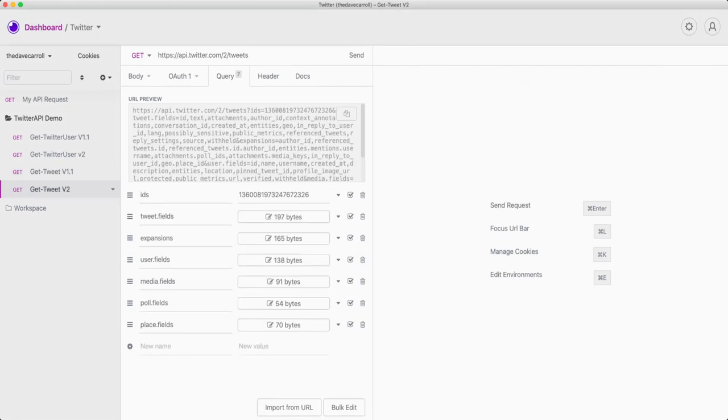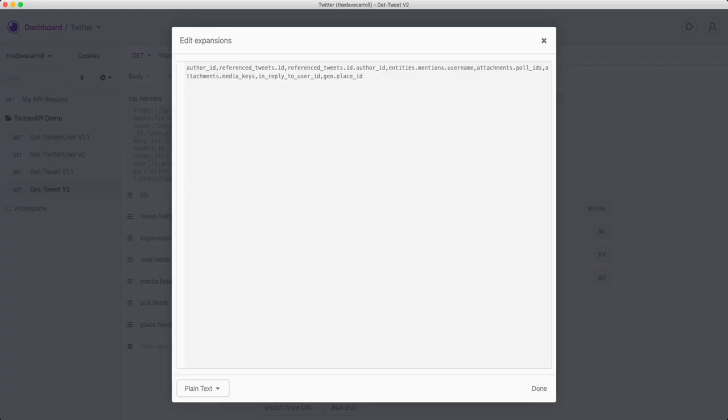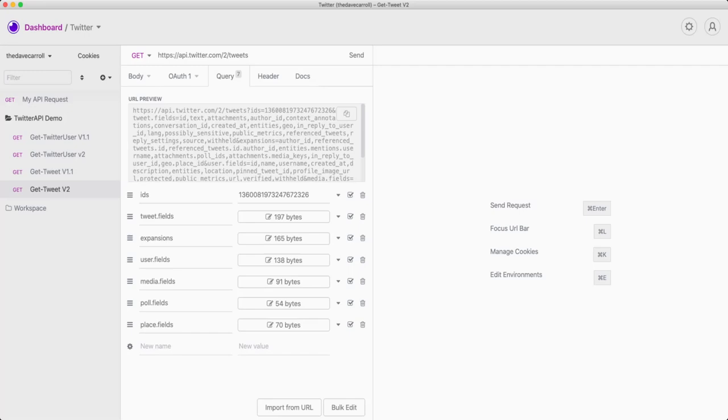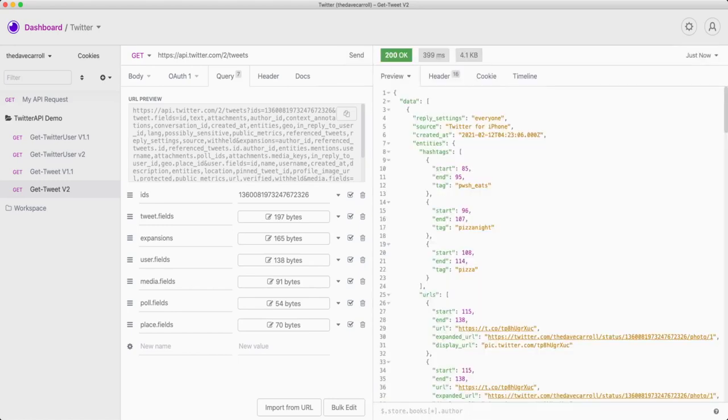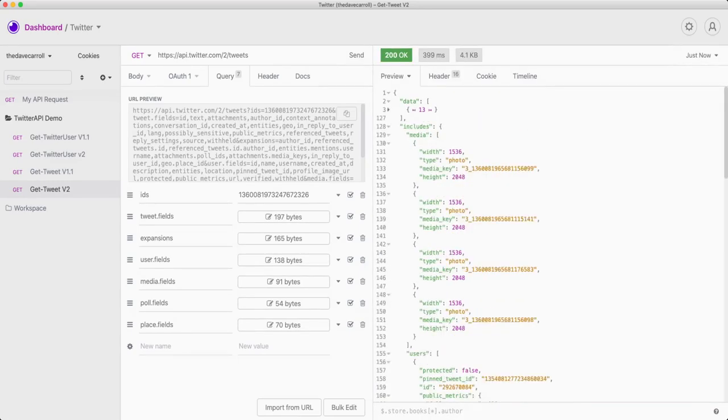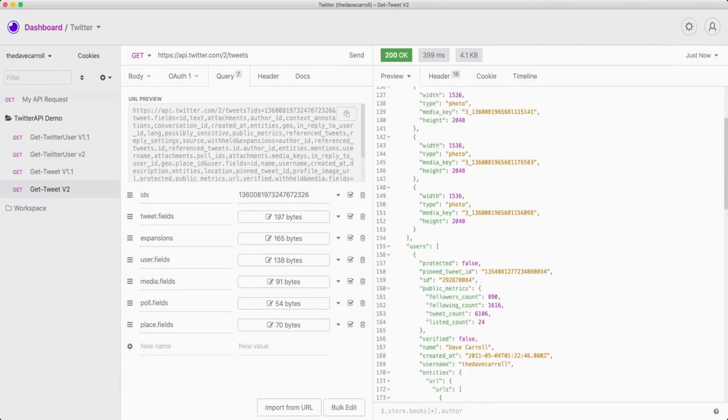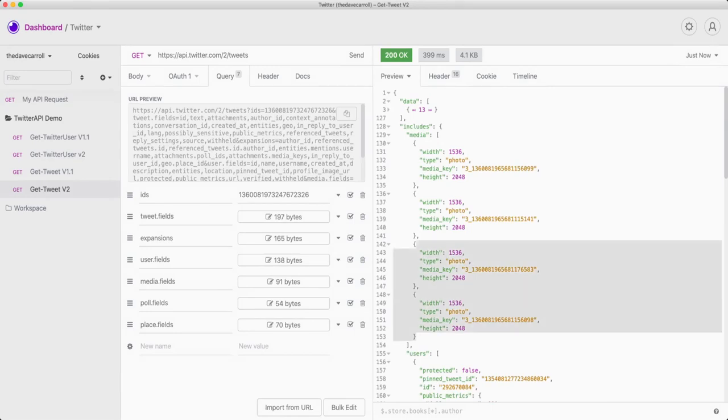the GetTweet V2, it just uses this new URL. There are multiple expansions. So author ID, reference tweet, entities, mentions, username, the list goes on and on. And then also we have the fields specifically for tweets, for users, media, poll, and places. So when we send this, it's the same tweet and the same media. But we don't actually get the alt text here. I'm probably going to have to find a way if the V2 offers the alt text. It might be useful.